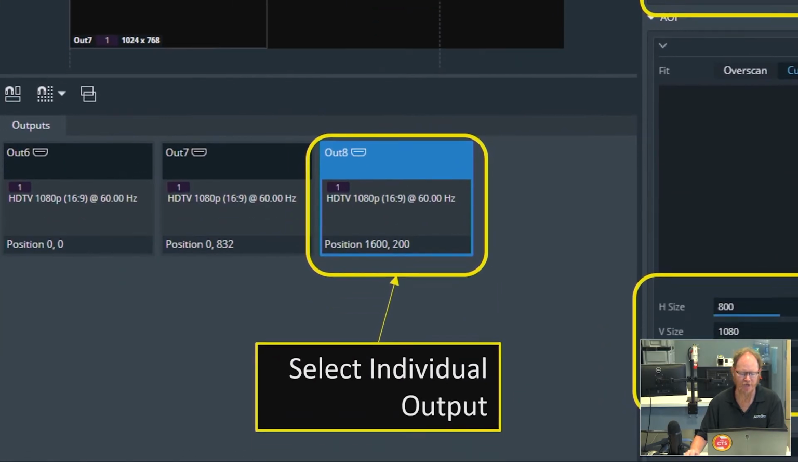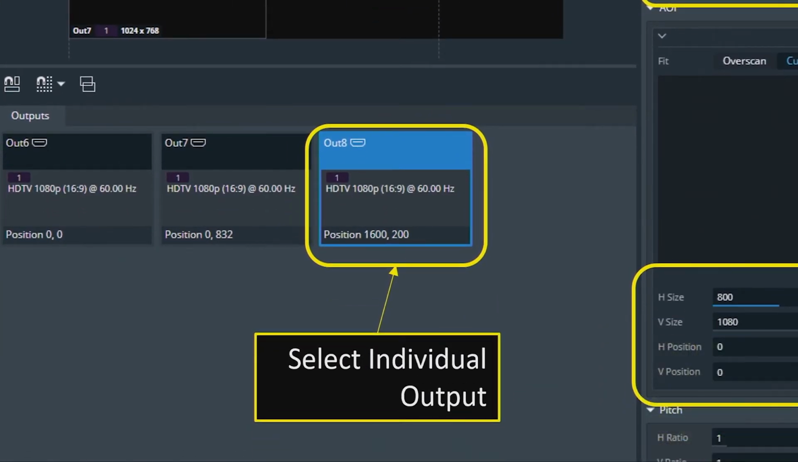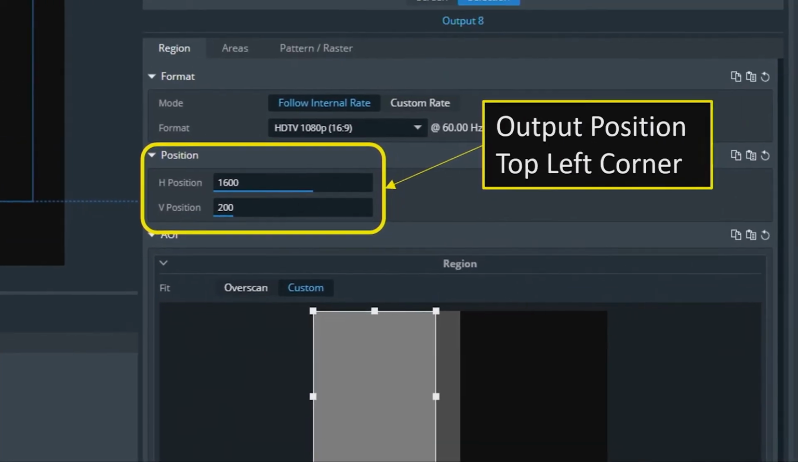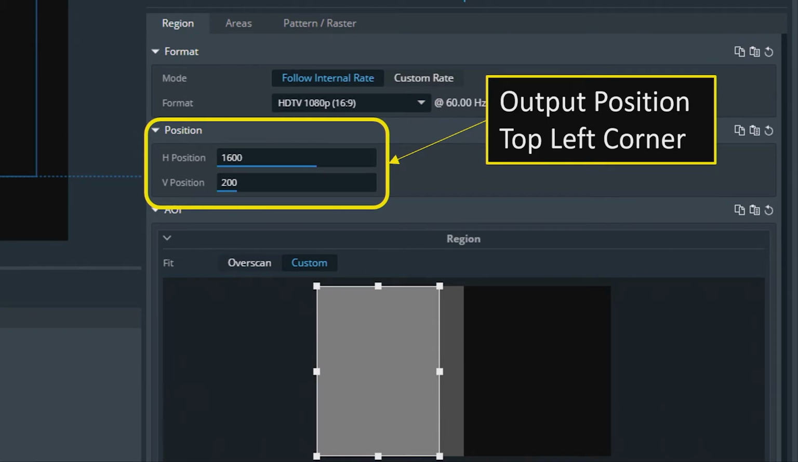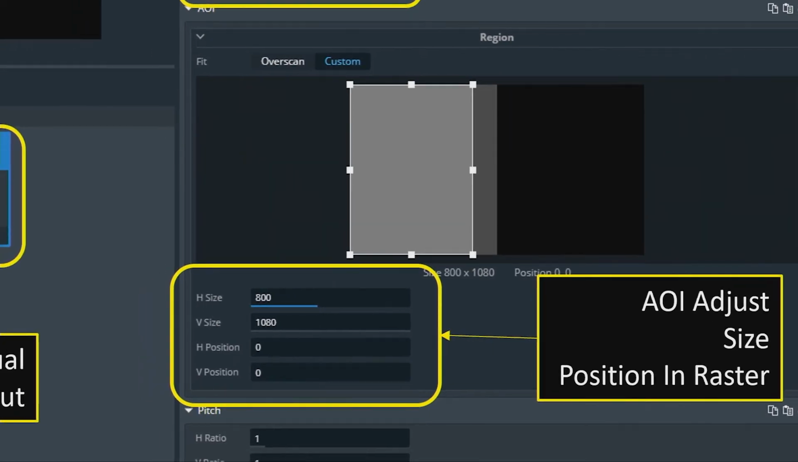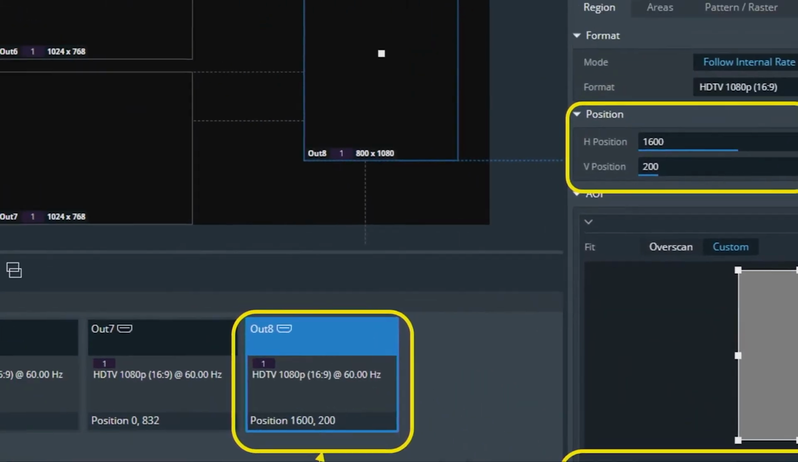So I've picked, for instance, in my slide here, the 3rd output. It's at 1600, 200. That's the upper left corner. So there's the horizontal position of that output. And then I went into the area of interest and I set the area of interest at an 800 by 1080 size. So there's my area of interest of that output in where it sits in the pixel space.